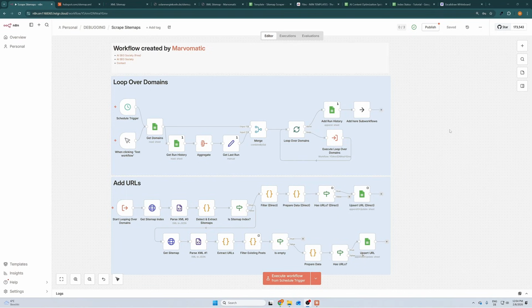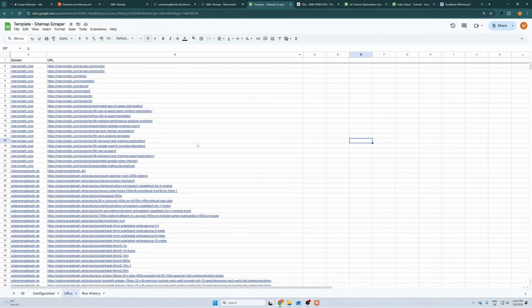In today's video, I'm going to show you a workflow that I built with n8n to automatically scrape sitemaps from any website I want to. And all the data gets eventually saved into a spreadsheet like this.